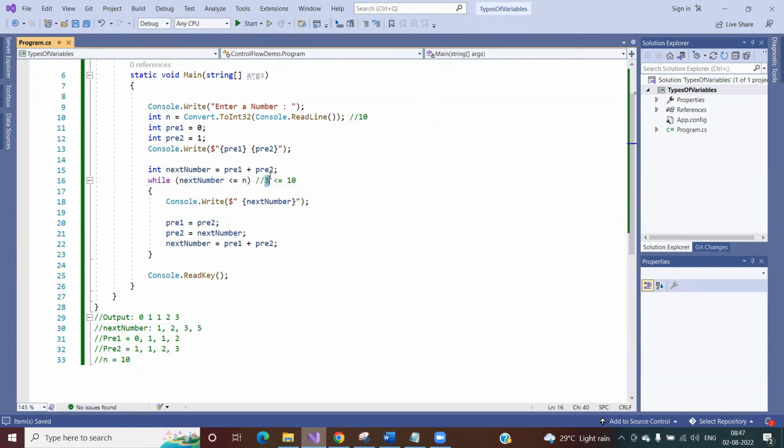It will store 5 in the next number. This time it will check 5. 5 is less than or equal to 10. Yes, condition satisfied. So it will print 5. Right? After printing 5, it will assign pre2 to pre1. Pre2 is 3. 3 will be assigned to whom? Pre1. So 3 will be there. Next number will be assigned to pre2. What is the value of the next number? Next number value is 5. So it will assign 5 to previous 2.